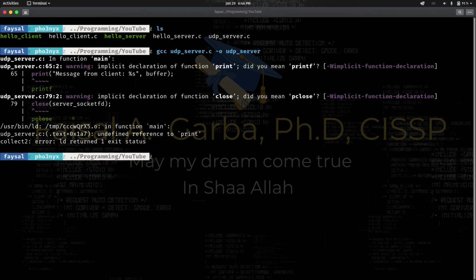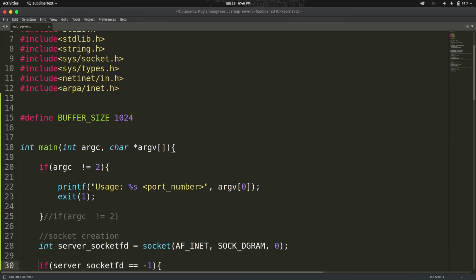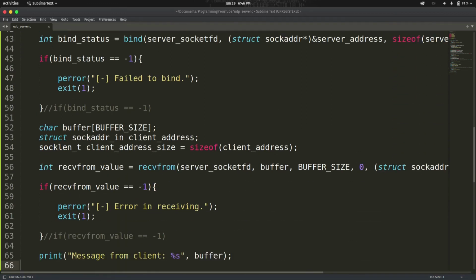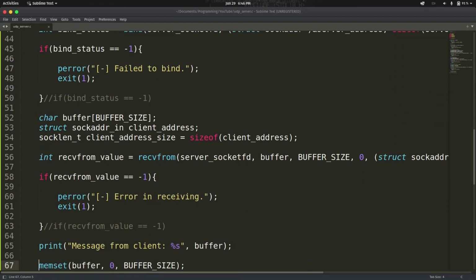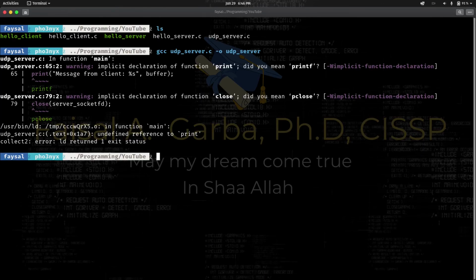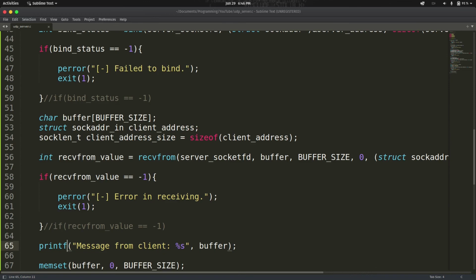Wow, there's an error. So we need to come and fix our error here. Implicit function printf, line 65. Let me go to line 65 and correct that error. It's supposed to be printf. Next, which other error again? You can see implicit function close. So I need to import another header file. Let me make sure that particular header file is included.